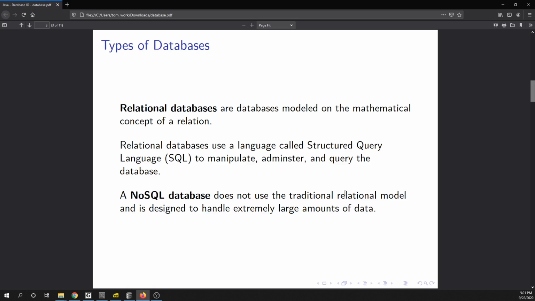There are relational databases. Those are modeled on the mathematical concept of a relation. And the relational databases use a language called structured query language, or SQL, to manipulate and administer and query the database. So it's kind of a programming language unto itself. You don't need to know SQL in this class. I'm just going to give you the SQL commands and show you how to use it. If you later on want to use this database stuff in one of your applications, then it is good to say that you have some experience doing that.